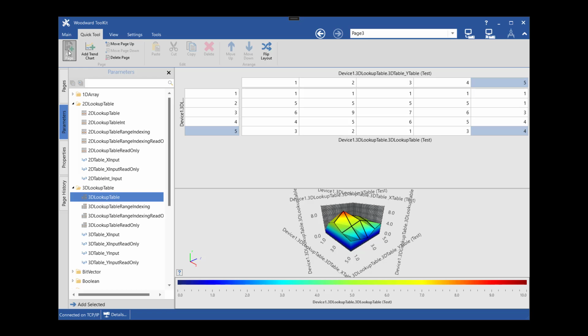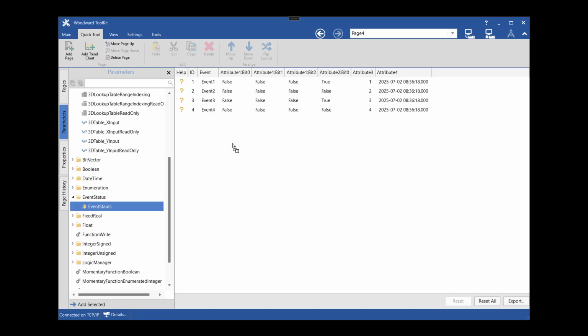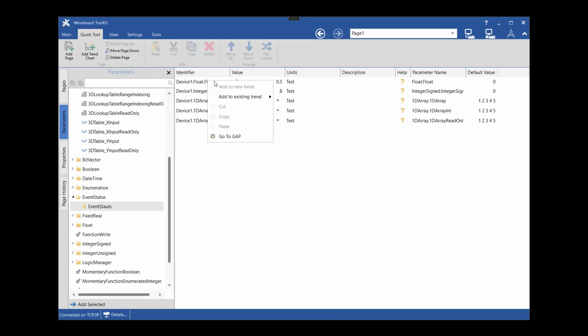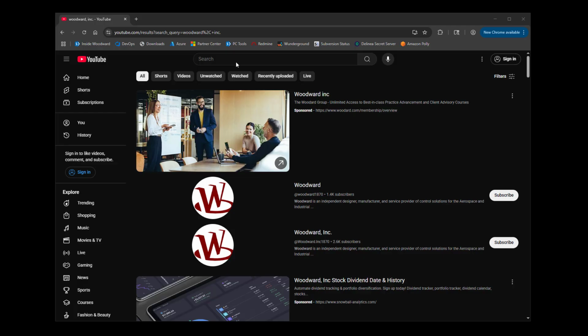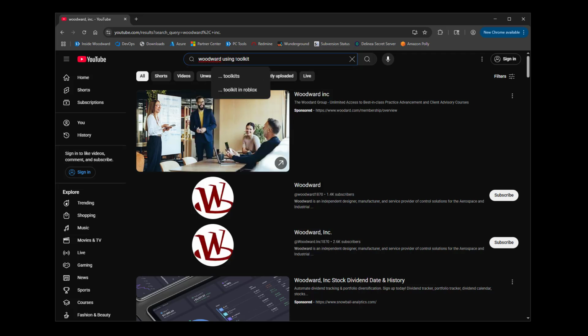Event statuses can be added to a Quick Tool by creating a new page, then dragging and dropping an event status parameter on the page. The event status shows active events and allows users to reset events if supported by the application. Quick Tool support ToolKit-GAP, and GAP supports Add to ToolKit. For more detailed information on how to create and use Quick Tools, see the ToolKit help and watch the relevant videos on Woodward's YouTube training page.